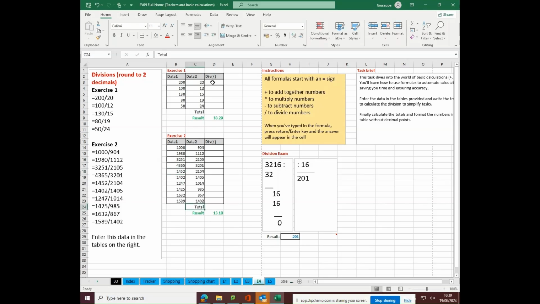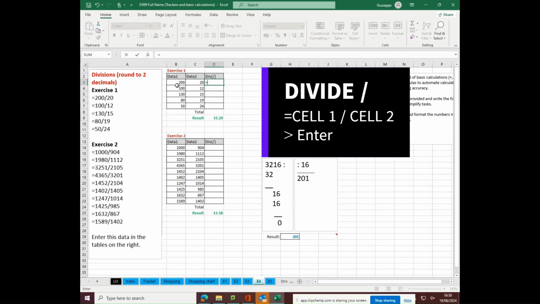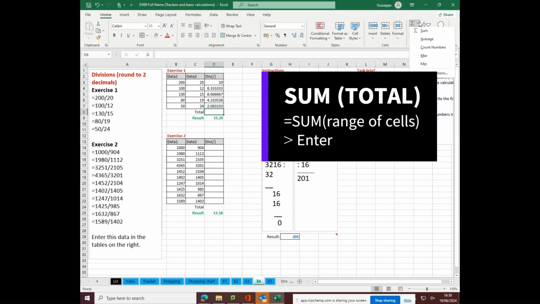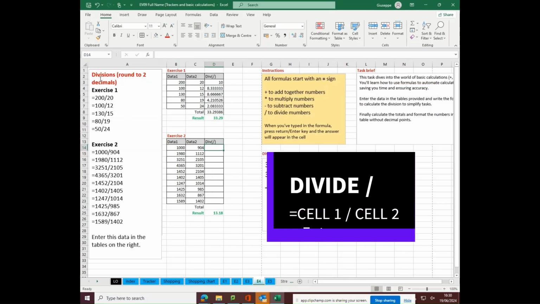Excellent! We are ready now. We start the formula with equal. We click on the first number, press divide, click on the second number and finish the formula with enter. To practice and get faster, we can do the same for all rows. Then we calculate the total using the auto sum, clicking on the auto sum icon, selecting the column of numbers and pressing enter to finalize the formula.